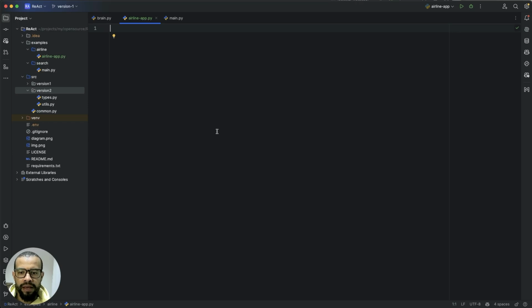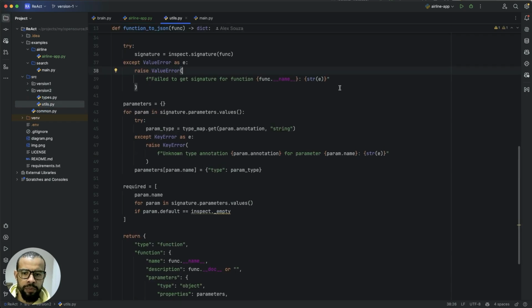Hello everyone, welcome back. We are officially starting a new version of our autonomous application. And we are going to start by looking at some code that I already added here that we think would help us to speed up things.